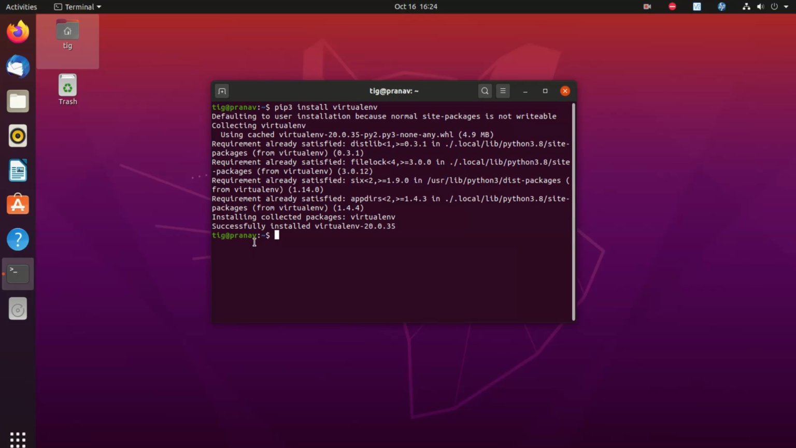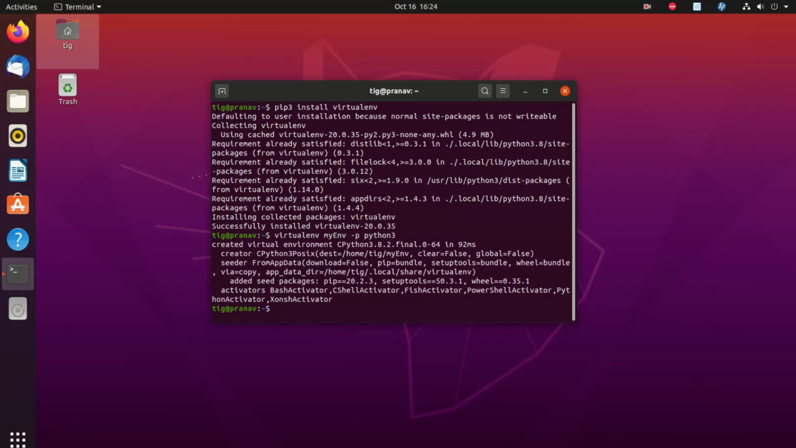Now, let us create the virtual environment by typing in virtualenv followed by your virtual environment name -p space Python 3 and press enter. As you can see, the virtual environment called myenv has been successfully created on my system.